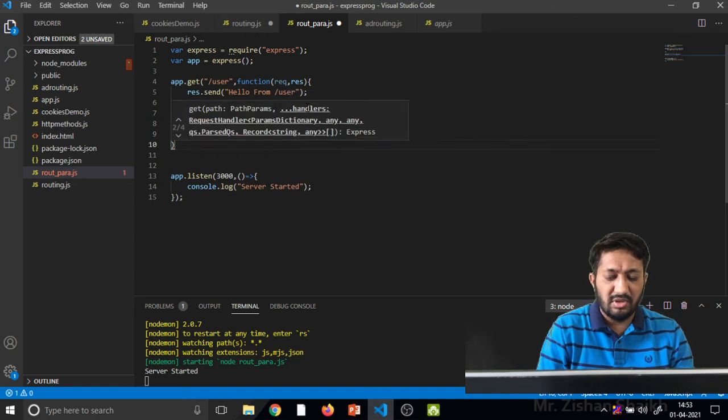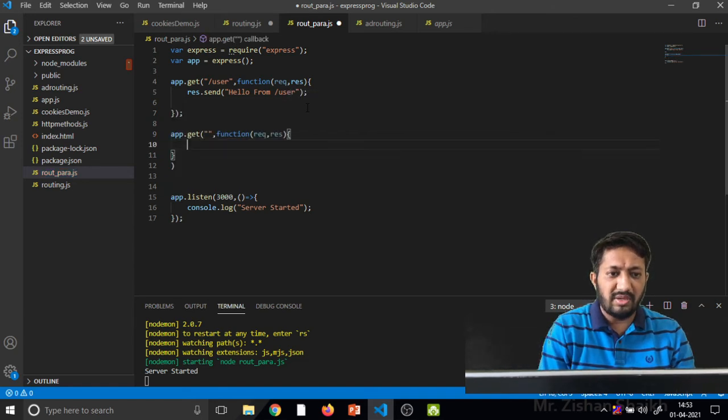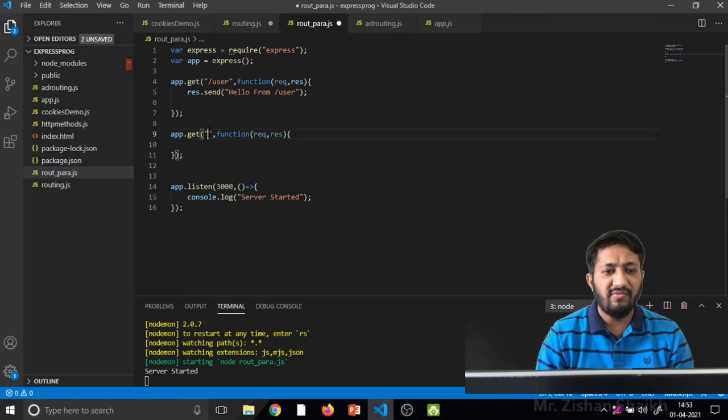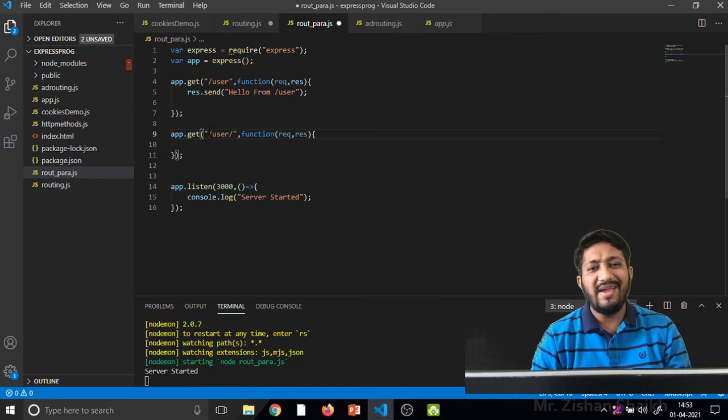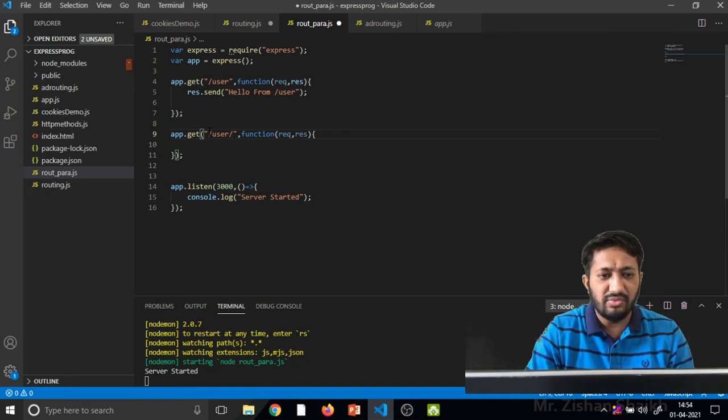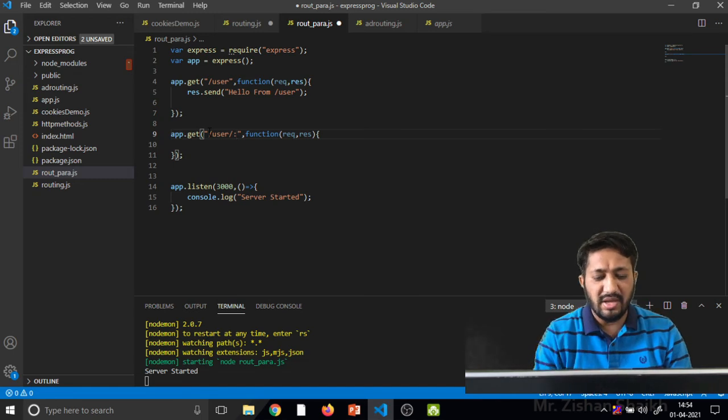Now according to that I'm putting my bracket. Now how can I change this code? Suppose I want the part where user is common, but after that I need the data which is dynamic. For that we have to use this colon, and for example I'm using name here, that is my variable.